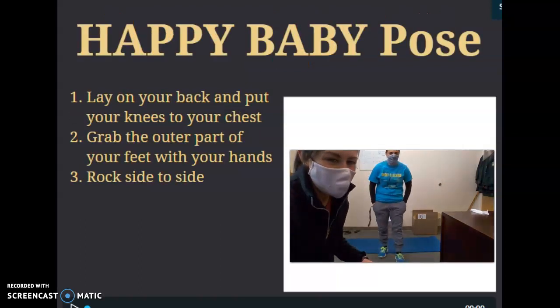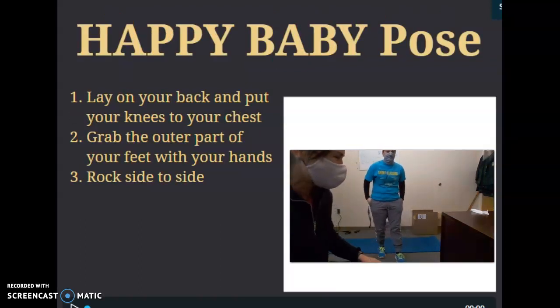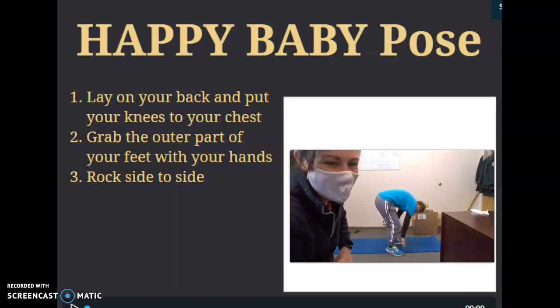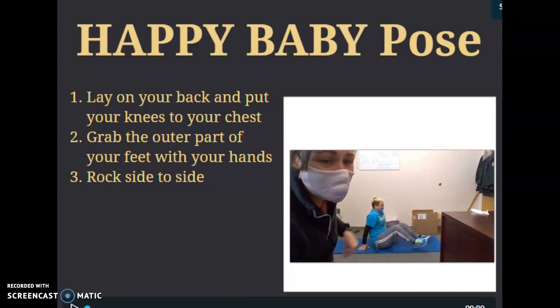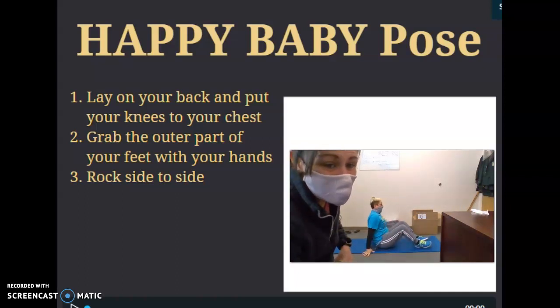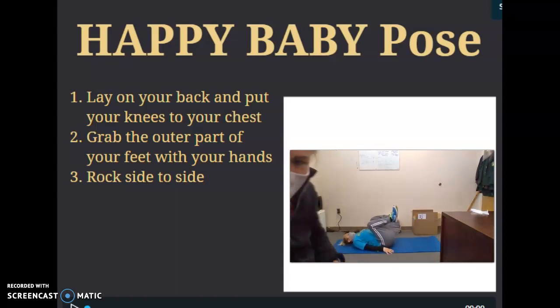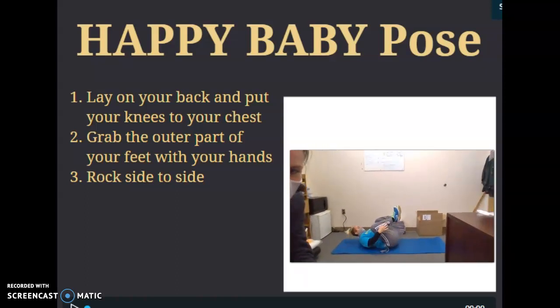Happy baby pose. Okay, now Coach went from a child to a baby. All right, you're going to listen and watch. Lay on your back and put your knees to your chest. So Coach is going to lay on her back. Let's make sure I got you in the picture. There we go. Grab the outer part of your feet with your hands. Good. And she's going to rock side to side.